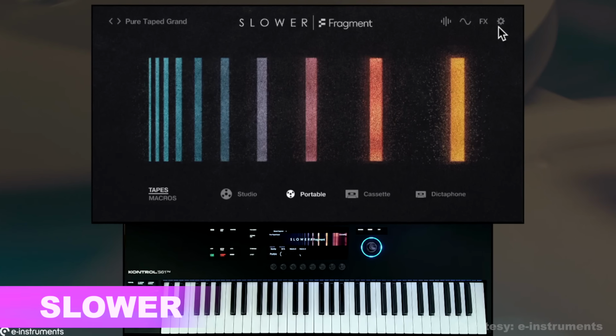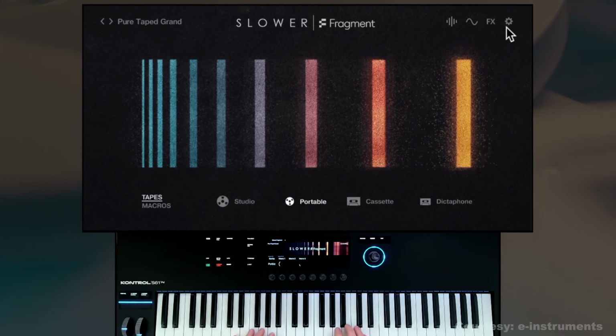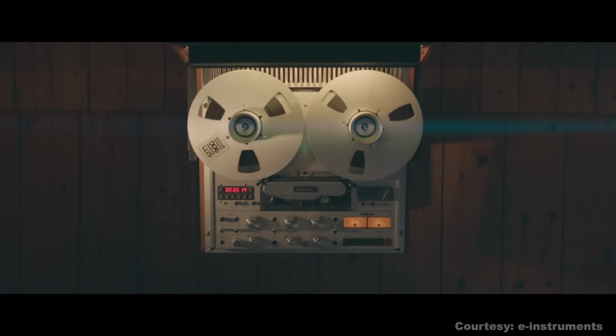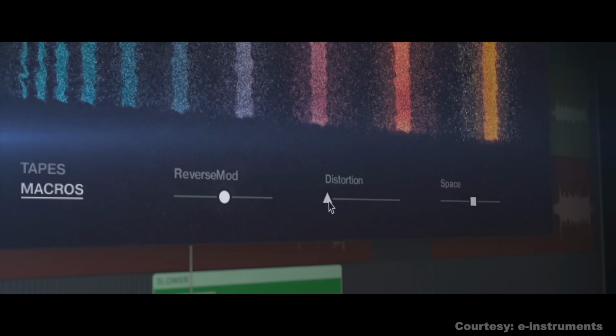The other one from E-Instruments is Slower Fragment, and it gives you a taste of the full Slower plugin. It's based on recordings made with 4 different tape machines, studio decks, portables, even a dictaphone, and all played back at half speed. It works really well for ambient, lo-fi, or cinematic textures.